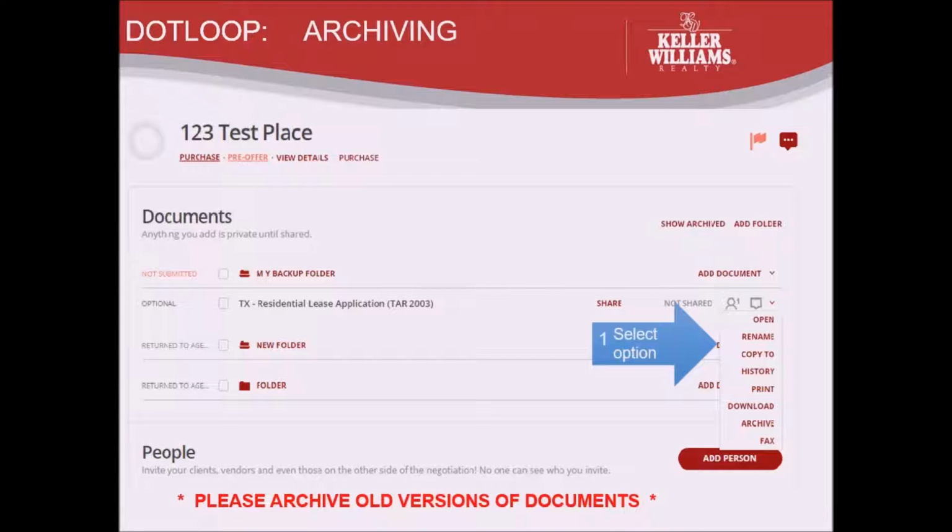Finally, everybody holds hands, sings Kumbaya, presses the button, signs, and the contract's executed. So in here, you could have 4 or 5 versions of the same document. It gets really confusing. So what I always do, and I ask people to do, is you can actually change the name of this file.